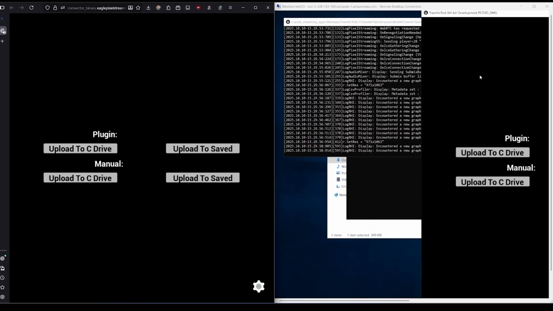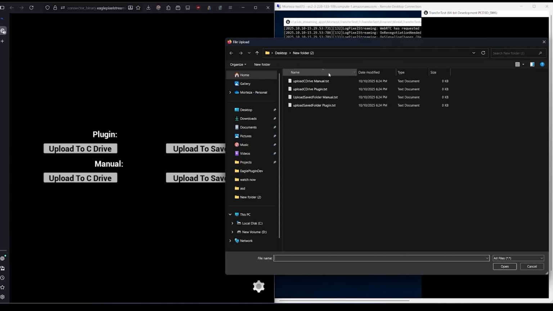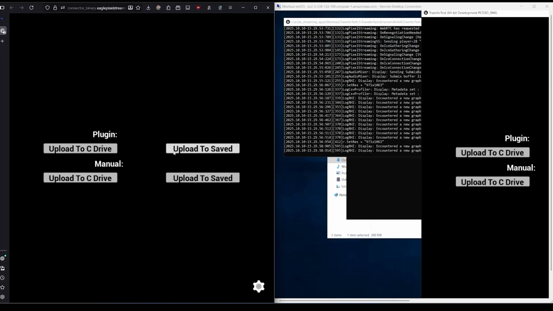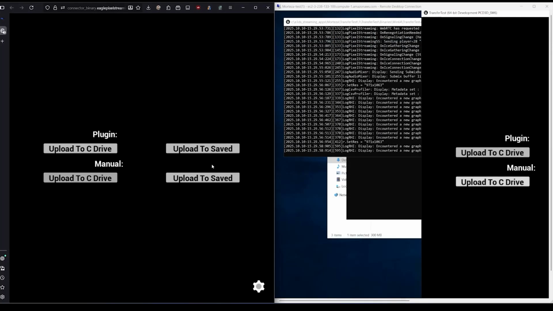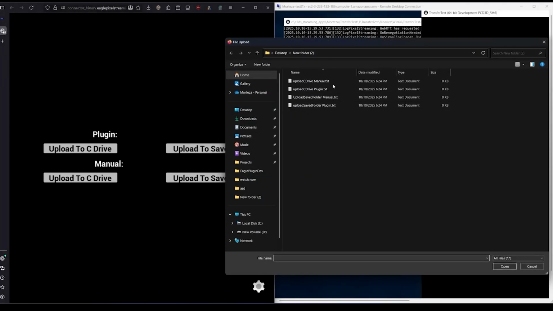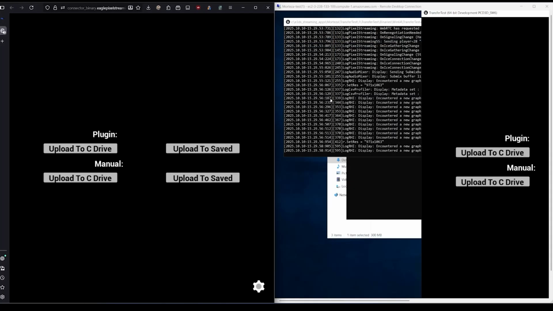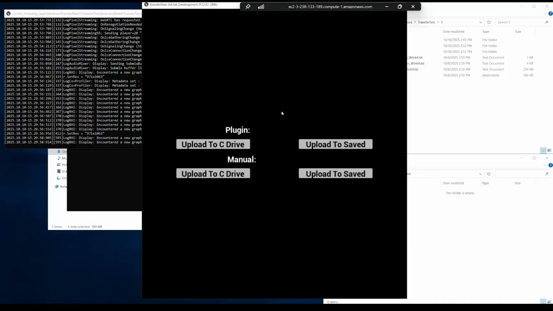So this machine is streaming to my browser. Let's upload the files. For the 4 buttons, I have prepared 4 files. So upload to C drive using plugin, upload to save folder using plugin, upload to C drive with the manual method, and upload to save folder with the manual method. There we go. Or it would be better if I say transferring instead of uploading.